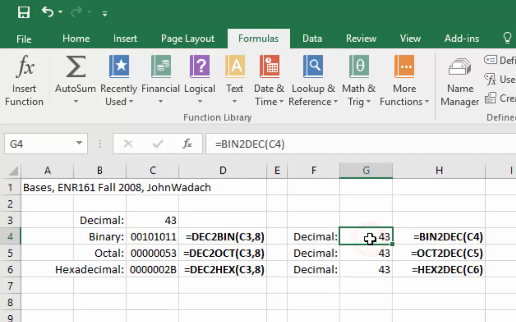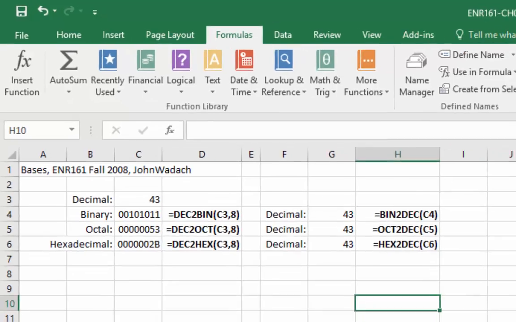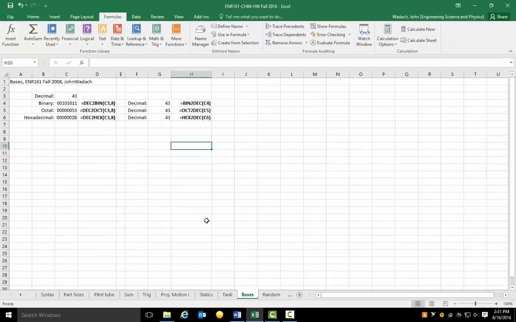You can go from decimal or from binary back to decimal. So those are the various formulas. They're in the textbook on page 200. That's a pretty easy one.